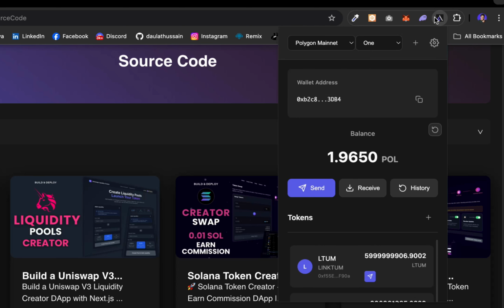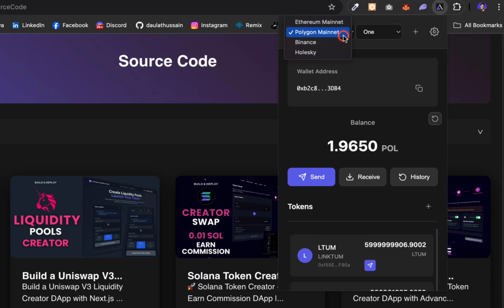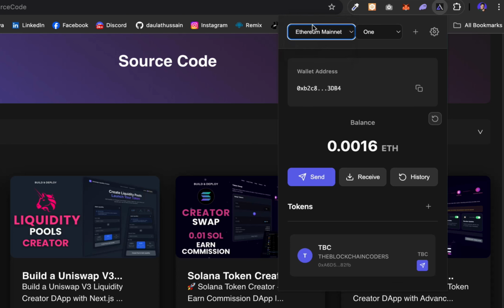So right now you can see I'm connected with Polygon. I can simply click here and toggle to any network. I can also add my custom network, like Arbitrum or any EVM compatible network. So if I switch back to Ethereum, it's going to change every single thing. You can see right now I'm connected with Ethereum mainnet, and you can see the balance I have in my fund.